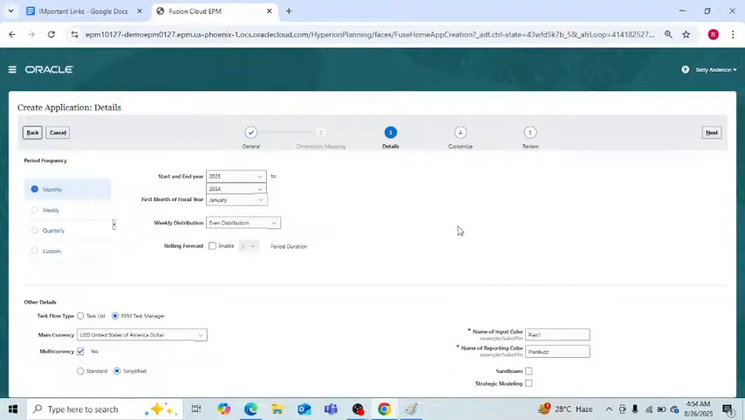There was some glitch on the application, so it was not taking the name. So I have changed the name, that is plan bus. So here we are talking about the different components on the next page, that is start and end year, first month of the fiscal year, weekly distribution, and rolling forecast.